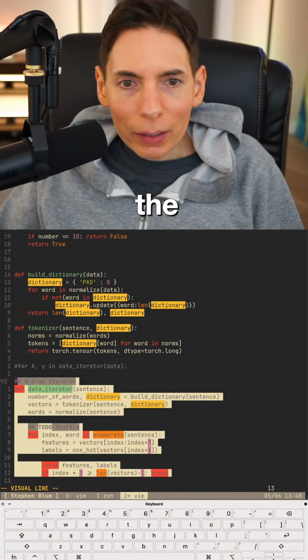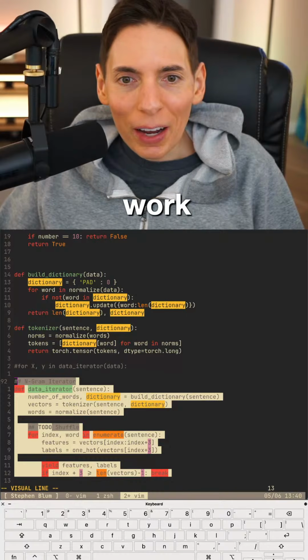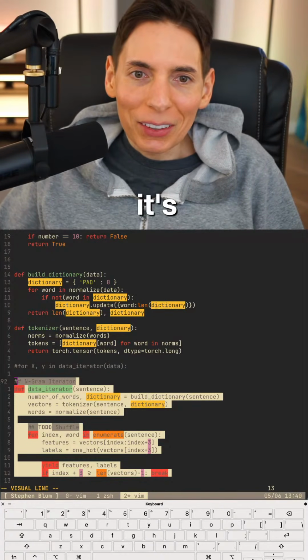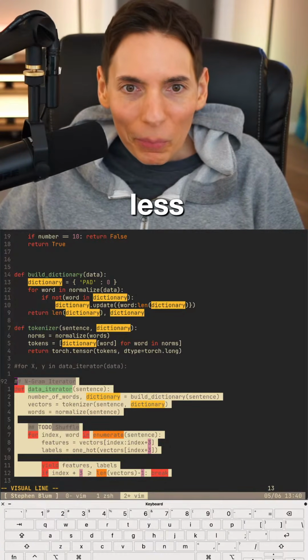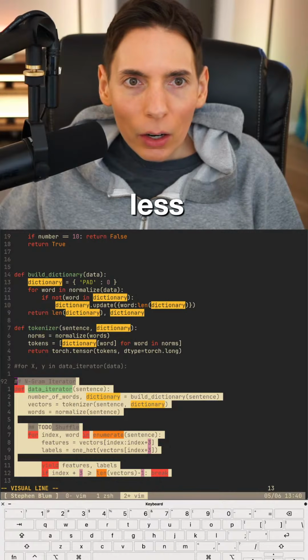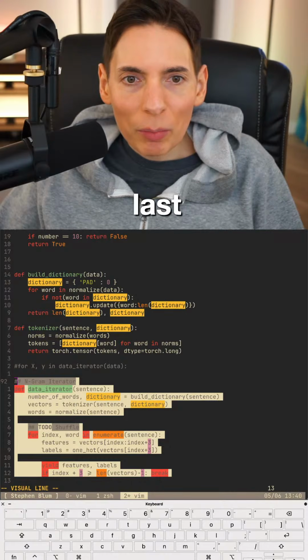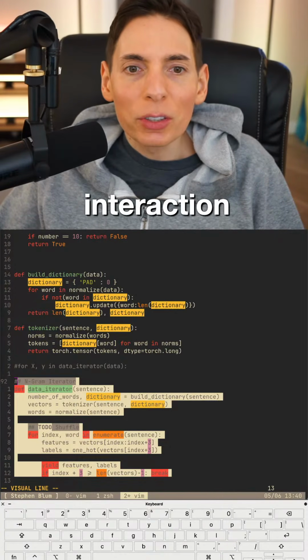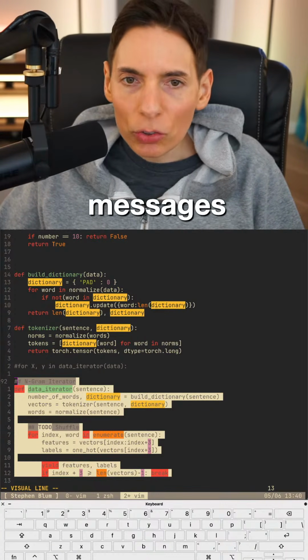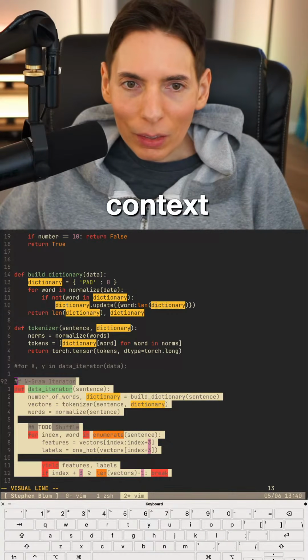Whoever is coding the clanker, it needs more work. Try to reduce the context so it's a little less. I think every time we chat with QuadTube, I give him the last 10 messages, so the whole interaction DB. And okay, so he's got 10 messages. That's pretty good context.